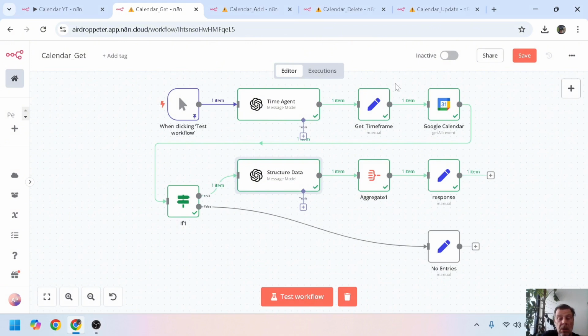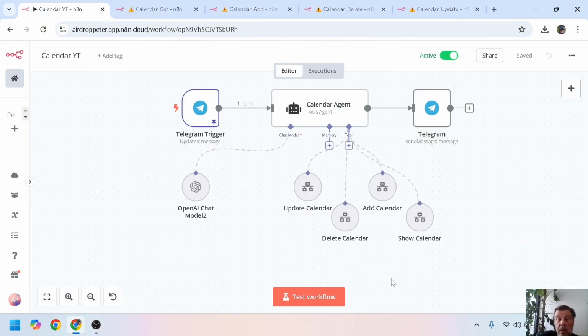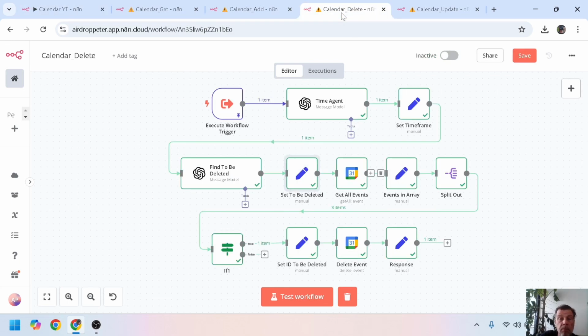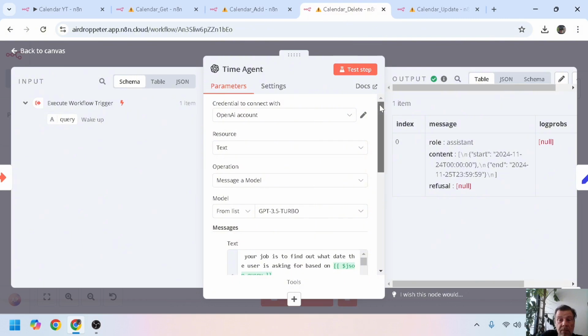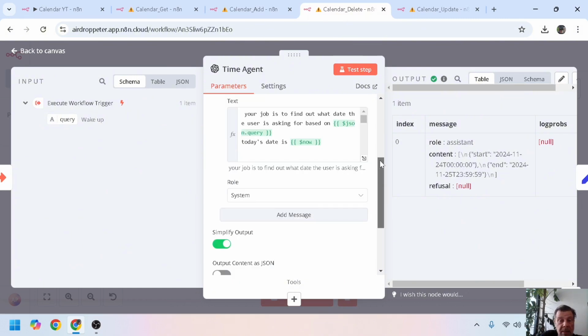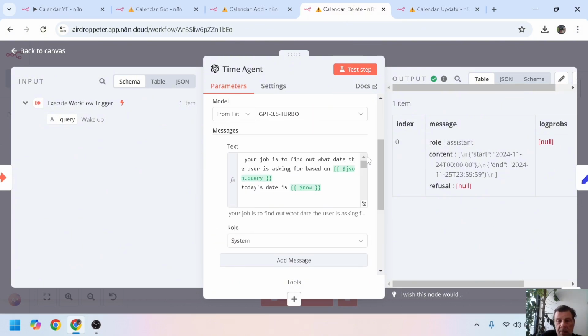So these are the two easy ones everyone is talking about. Now let's go to the spicy stuff and start with deleting events in your calendar. It looks a bit more complicated, but at the end it's not that complicated. So again, we start with the time agent that's looking for the day for which the event needs to be deleted, and it's a bit the same as before, so the start and the end of the day.